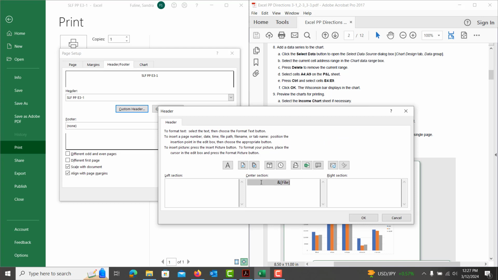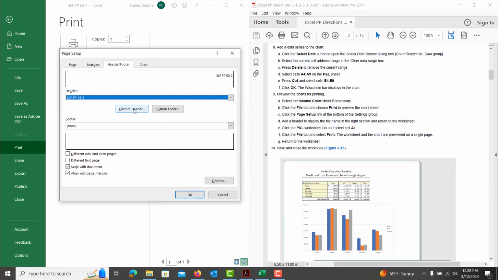I'm just going to cut it from here, Control X, click on the right section here and hit Control V. So we're going to hit OK. And I just did custom header to get that over to the right. And then we're going to hit OK.